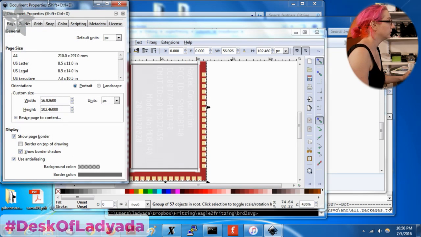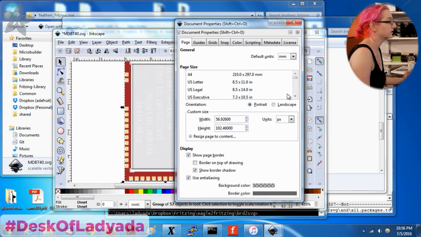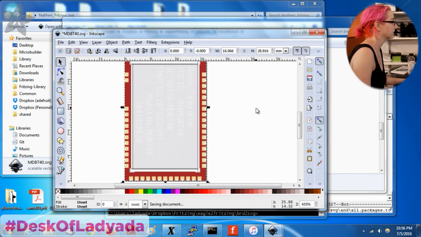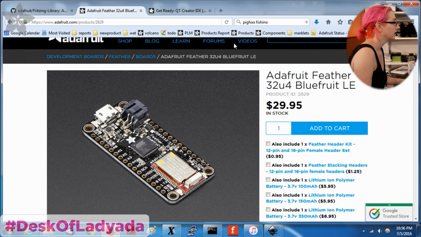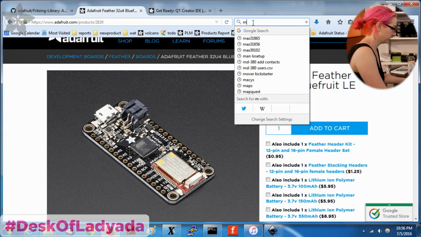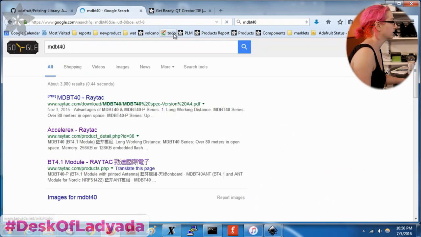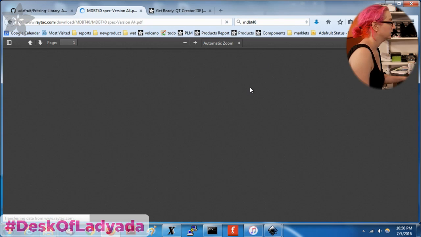So if you open up document properties, you can set the dimensional units to be millimeters. That usually makes things a little bit easier. And then let's see if I can find the MDT. I have it somewhere. There you go.